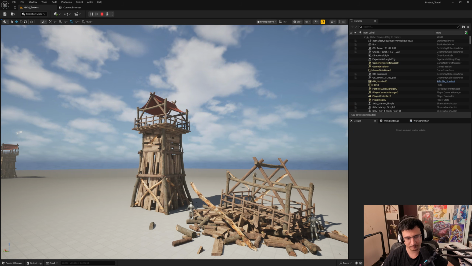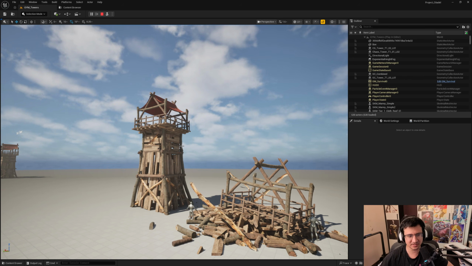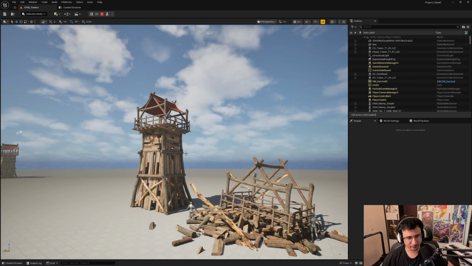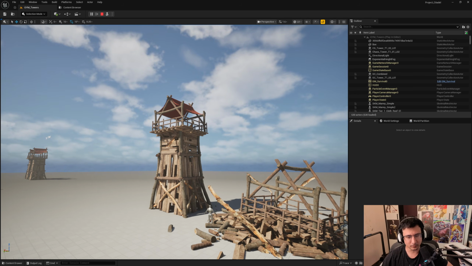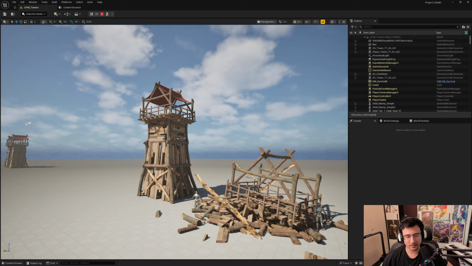We're making kind of a tower defense slash strategy game where you need to upgrade your stuff and everything. There are going to be a lot of enemies that destroy things, so we're going to be playing a lot with Chaos.